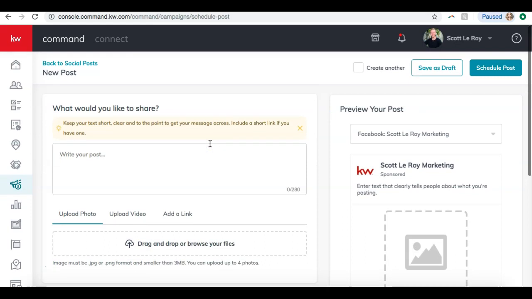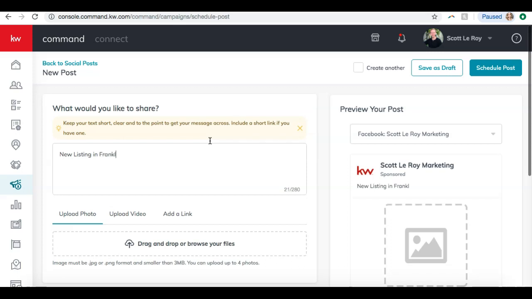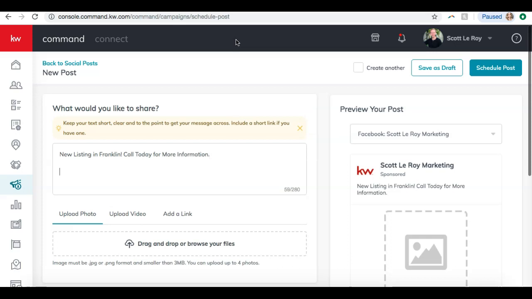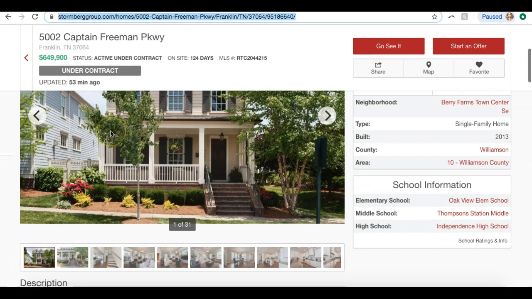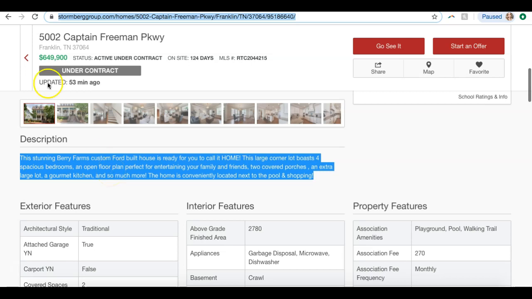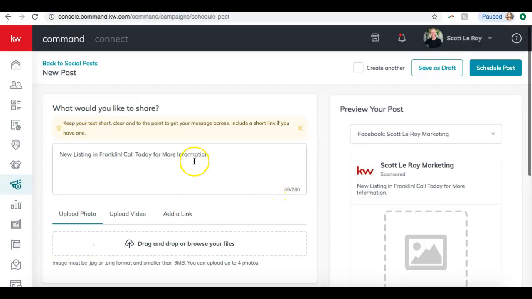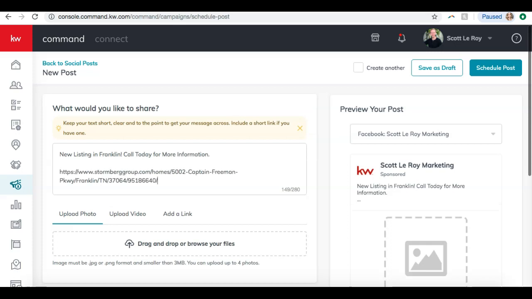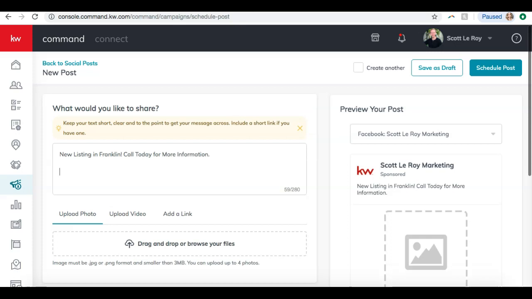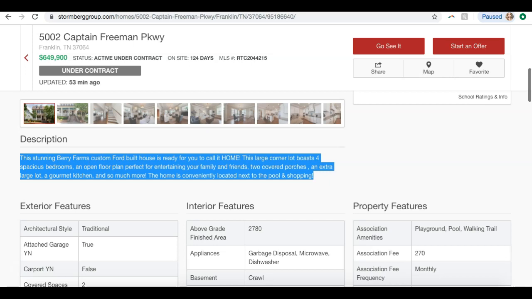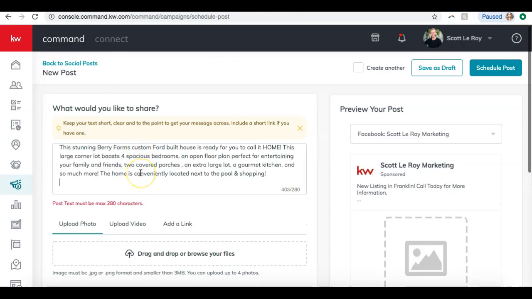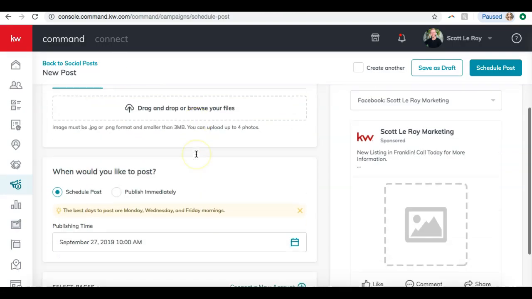So I'm going to stick with my listing and say new listing in Franklin. Call today for more information. And now I can start to add in my content. For this one, this is just a Facebook post, and you have quite a bit of room to add in text. So I'll add in the property description. Oh, I guess that is too long.